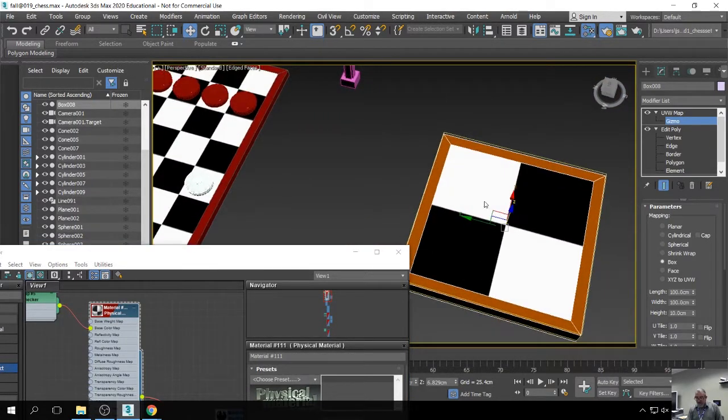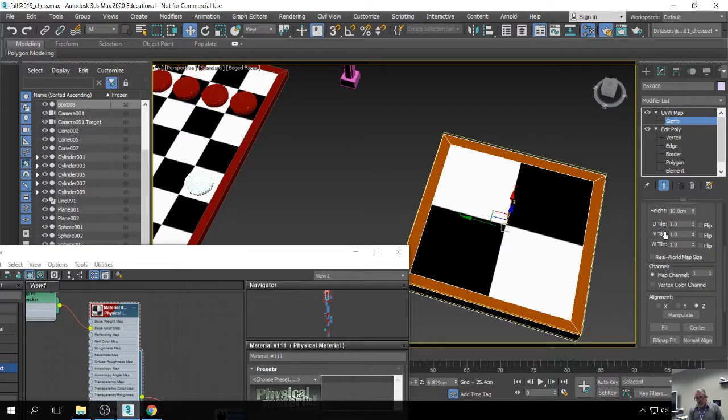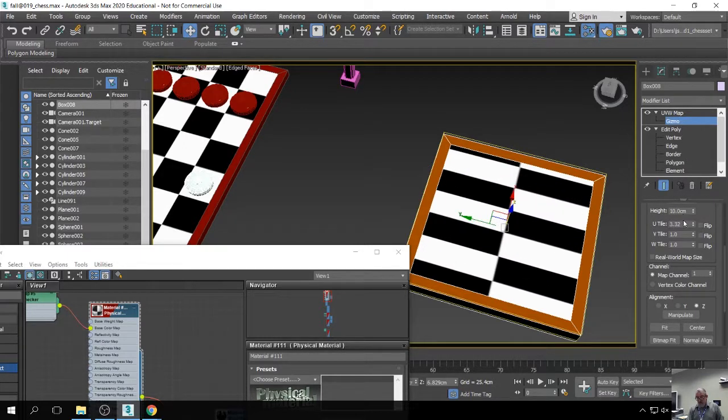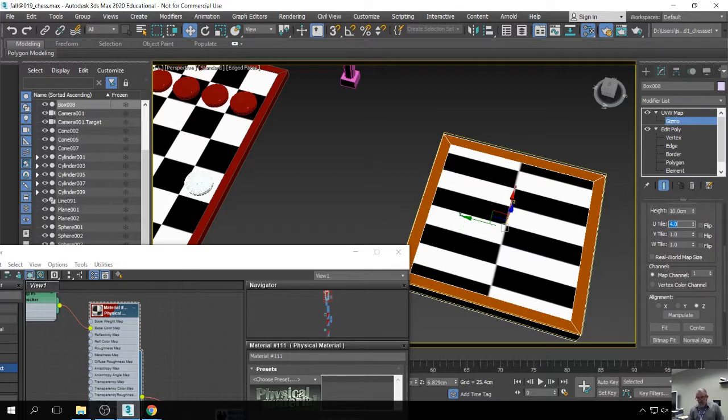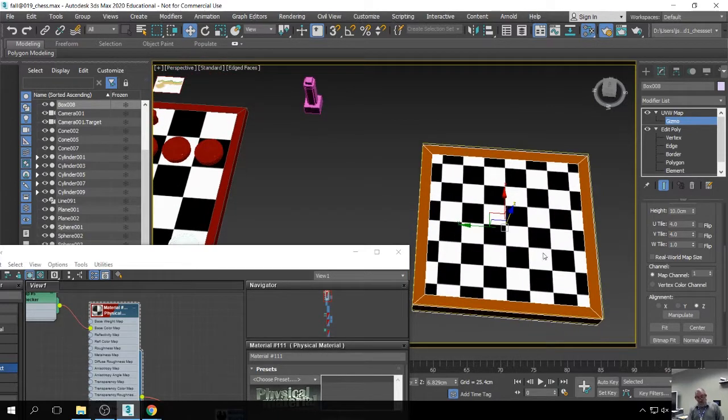But again, how do I get this to repeat? Well, that's what this U and V stands for, UVW. We're going to increase our U tiling, and it's 8, by the way. So you're going to have it repeat 4 times and 4 times. Now that's not quite right because it centered it, and so it's cutting them off. If you were a carpet layer and you did this, you would be fired.